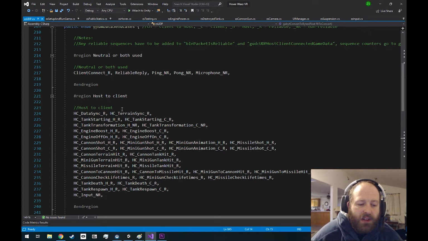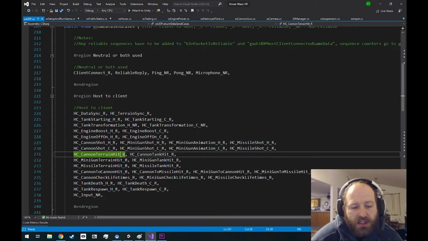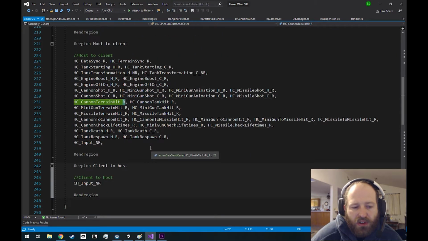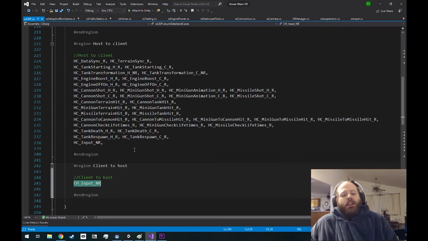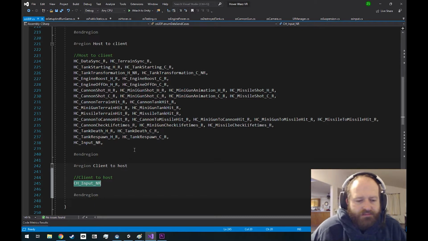So if I write down something, you want to come up with a way to tell yourself what it is, of course. Here I have HC for host to client. Some other people may use whatever they want, but at the end I have R for reliable, so I know if it's reliable or not. I have non-reliable, which is NR, and then R for reliable. So we can see here I have client input. Client is sending to the host input, and host is sending to the client input.